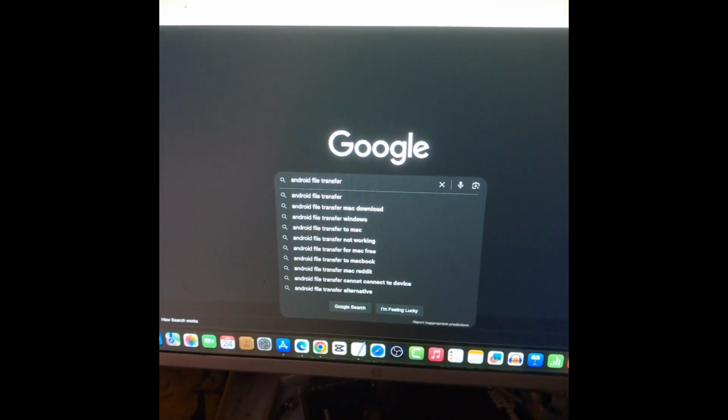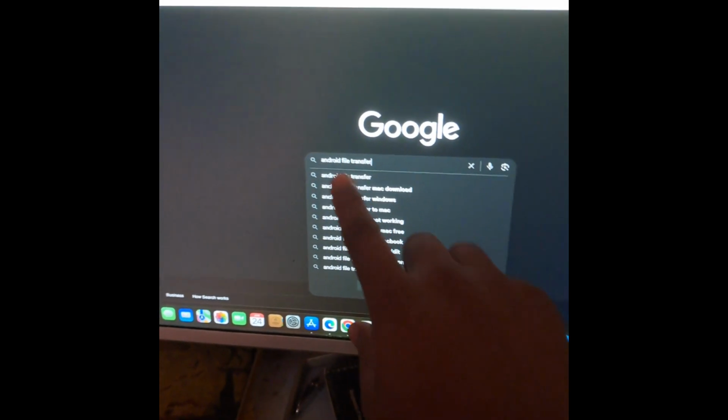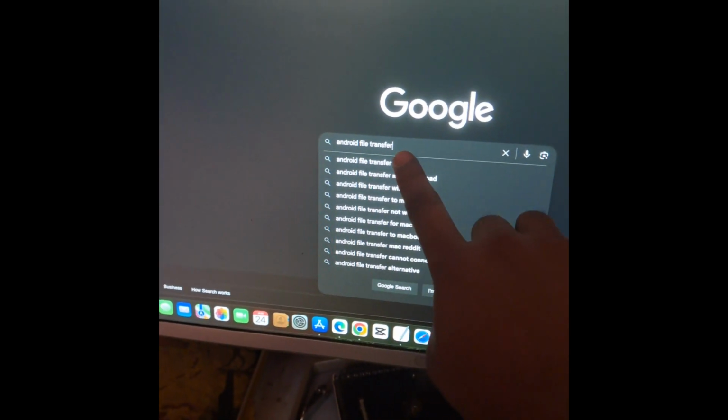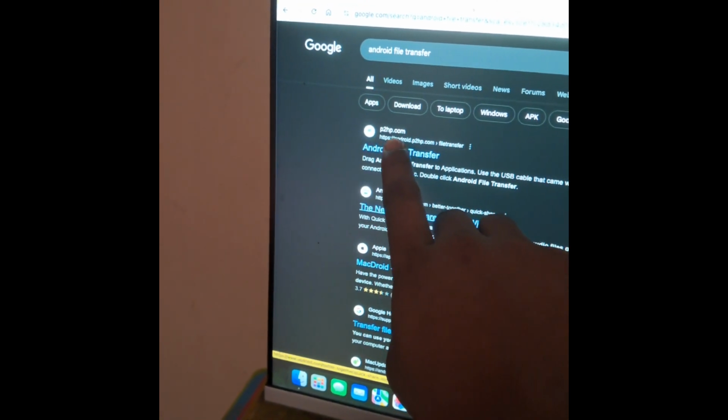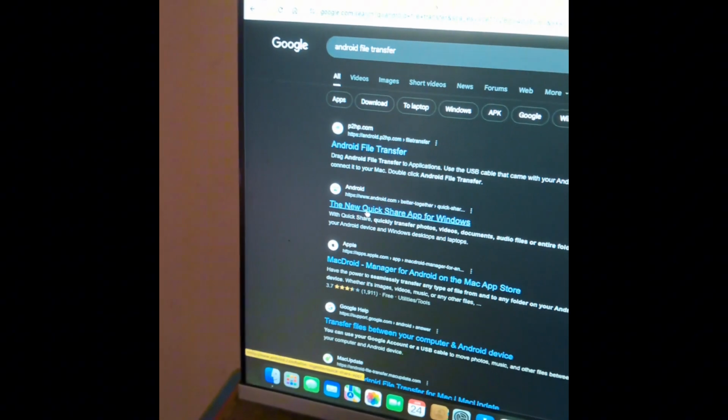How to transfer data from Android to Mac. To transfer, you have to install a software. So first go to Google and search for Android File Transfer. Now go to the first link, p2sp.com, and click on this link.